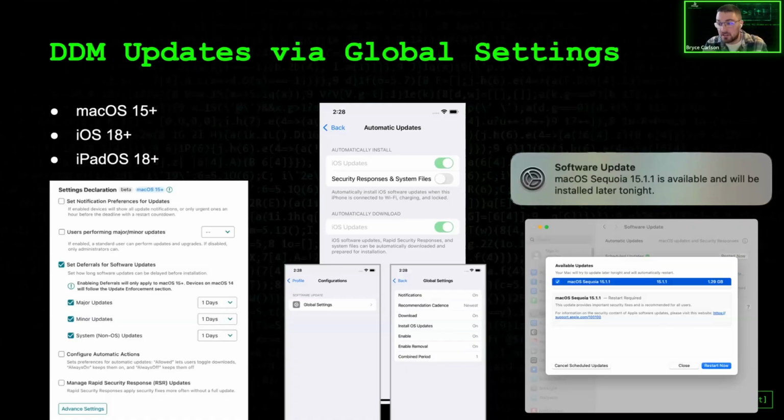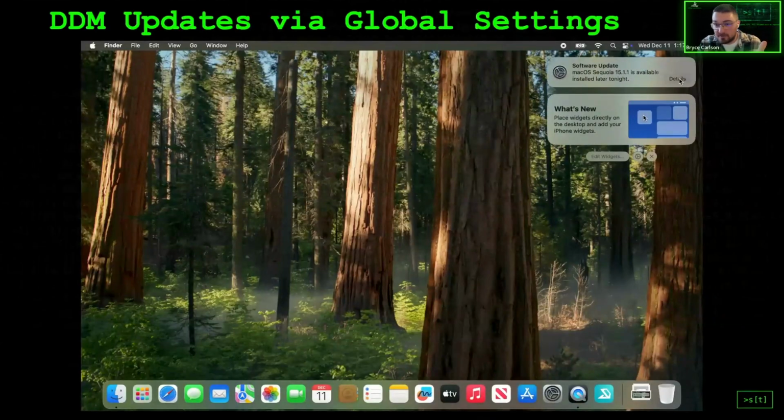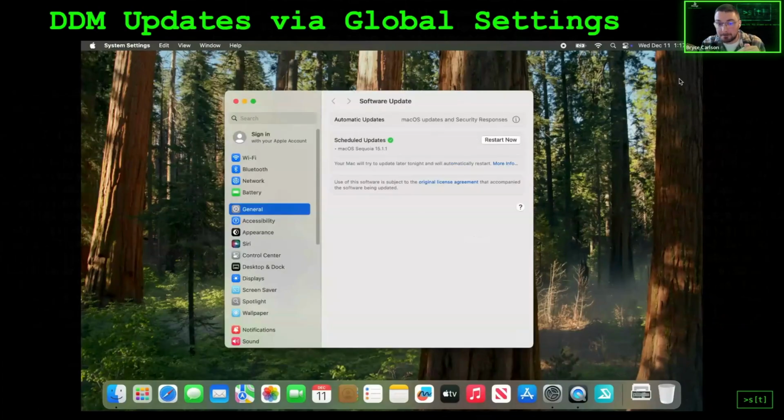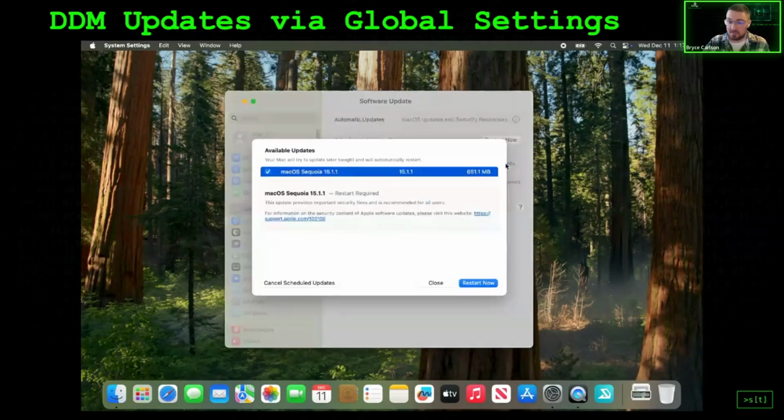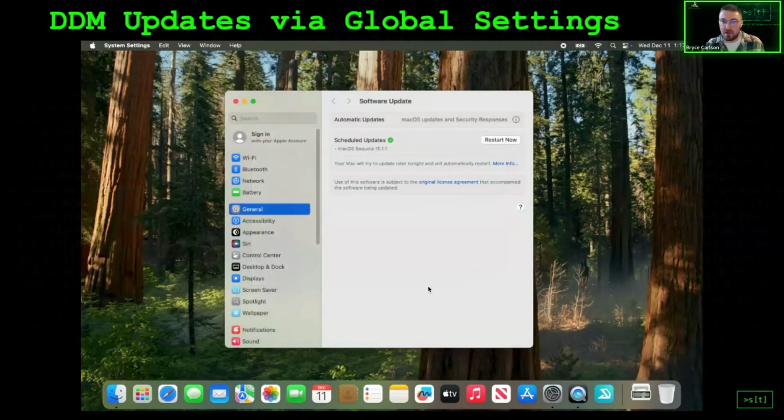Now, if the end user were to click into that notification, like you'll see in this clip here, they'll say, okay, yeah, 15.11 scheduled for tonight. If they click into there, they'll see in system settings in software update that if they click more info, it's going to say, well, it's going to try and do this tonight automatically. If they really wanted to, you could cancel that scheduled update. So it's not going to do that device side, but it's going to just do that in the background.